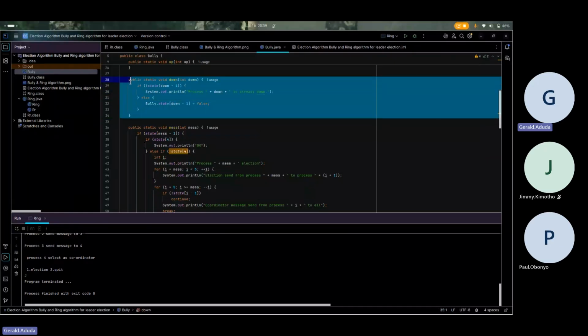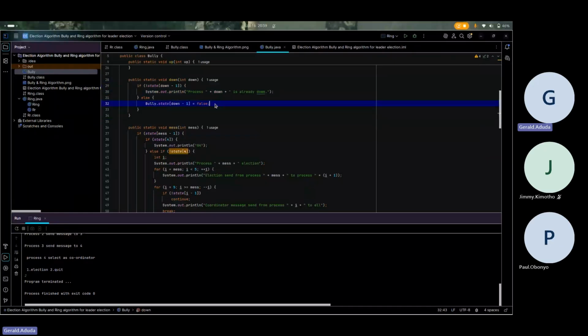In here, this method, public static void down, is basically taking a process offline. It simply flips the state of the process to false if it was up. If the sender's process is down, it just reports that there's nothing to take down because it's already down, which is basically this. If yes, it prints okay, and then business as usual, nothing happens.